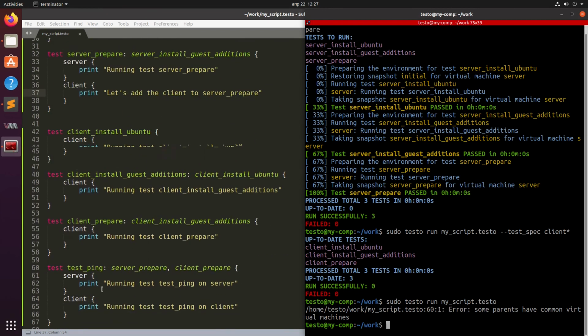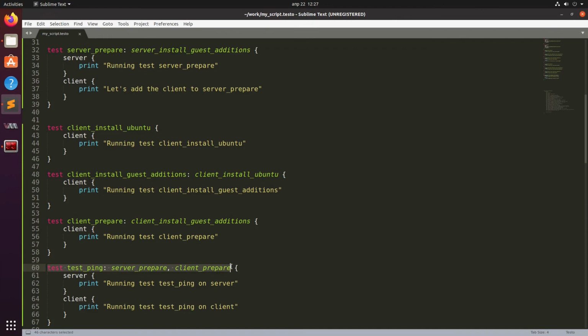And so, that's all you need to know about the test hierarchy in Testo Framework.